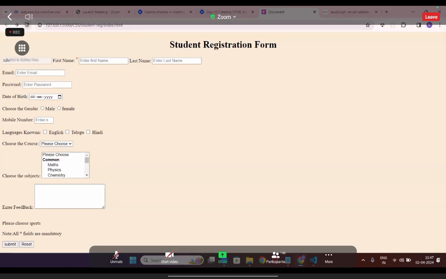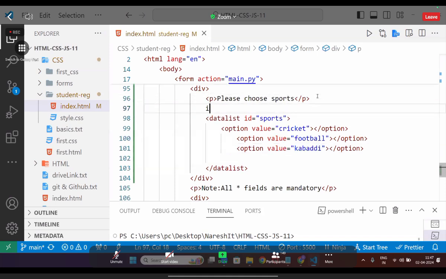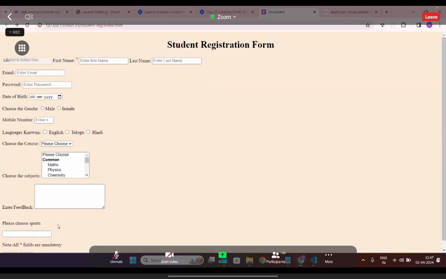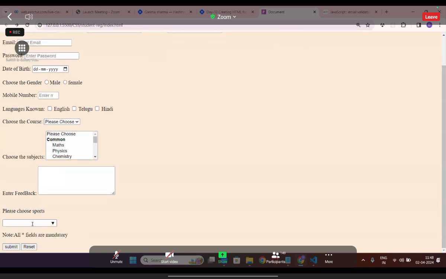Interestingly, can you see any data list here? No, data list cannot be seen directly. Data list can be given into any input. Now here I will write one input, with type equals to text, and I'm giving it list, and the list should have the same ID as the data list ID. And now can you see it here? One input box came. Now if I go down and click on this input box, a drop down came. And if I'm writing it here, automatically I'm getting these three options.